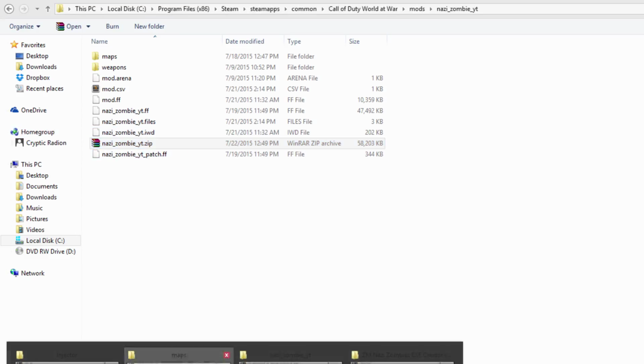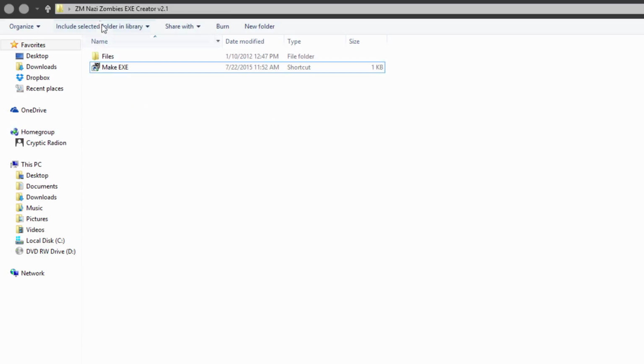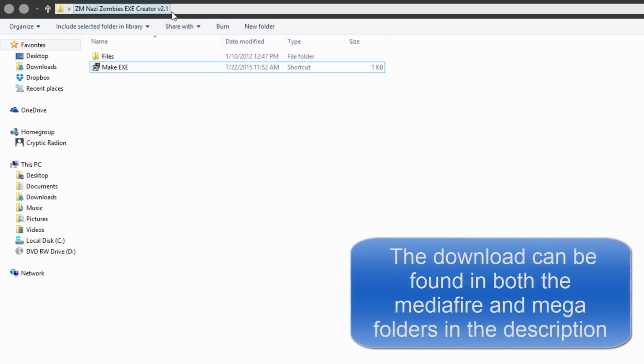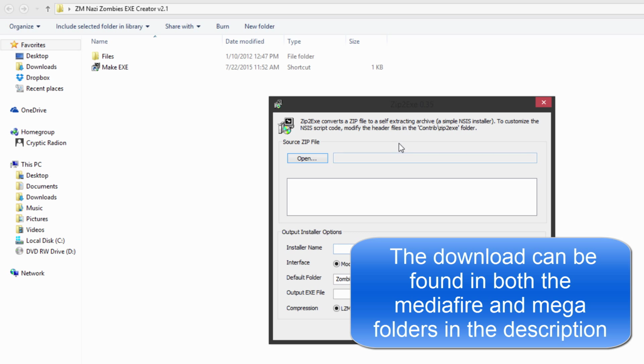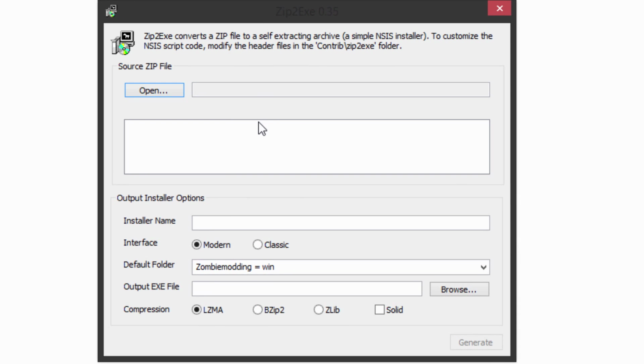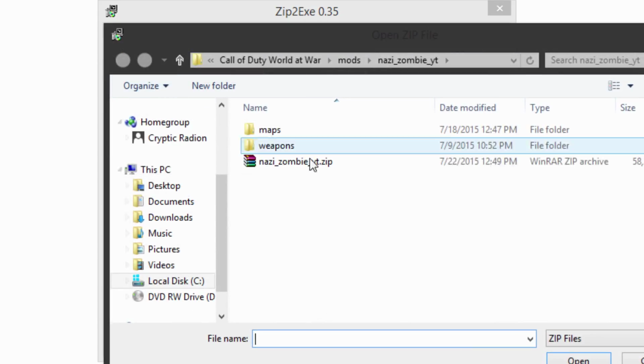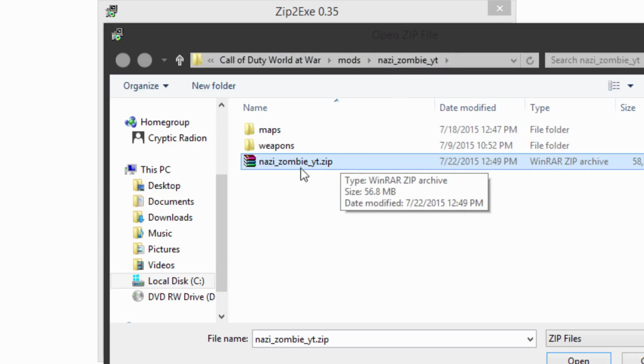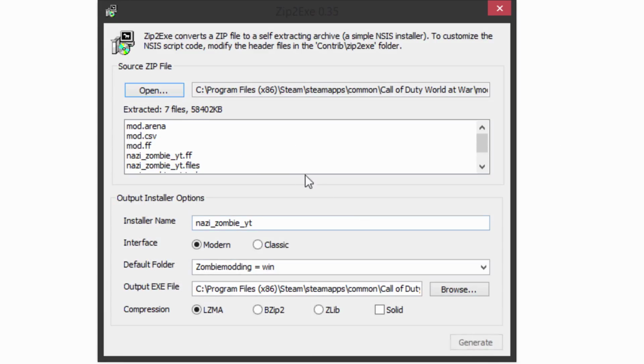So once you have that, go over to the ZM Nazi Zombies EXE Creator V2.1, the download will be in the description below, and open Make EXE, okay. This is a custom install creator, basically, and it was made by TomBMX, or he modded it. So all you need to do is open the source zip file, and you're just going to go to your World at War root folder, mods, your mod name, and then find your zip file that you just created. Go ahead and open it, so it's going to add the files into it.